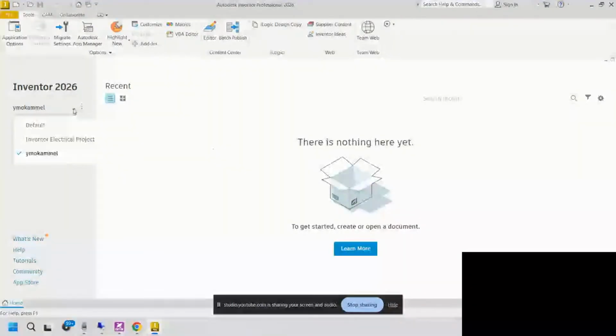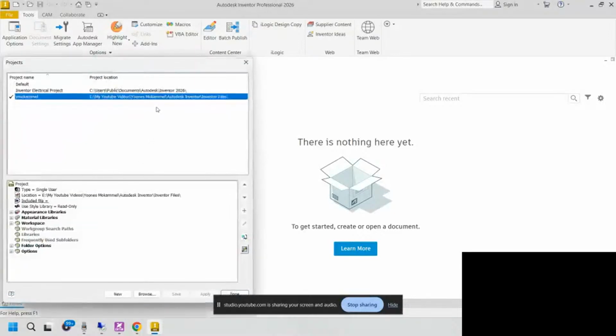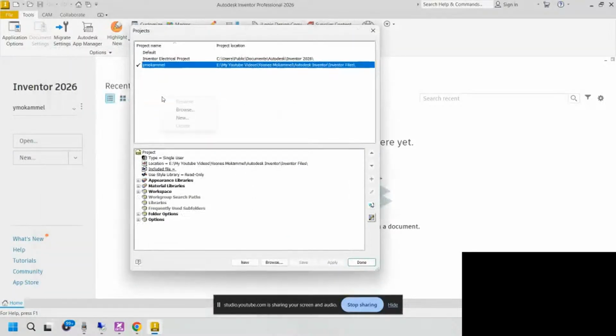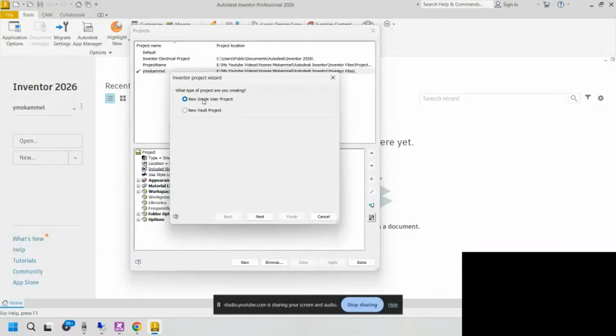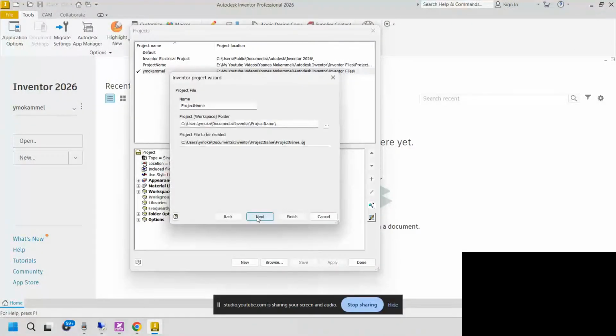First of all, we can choose our project. If you don't have your own project, you can make it by going to the settings part. In this part, you can right click and click on new. You can choose between these two options. Because I don't have Vault software on my computer, I use single user. You can specify the folder and the project name.